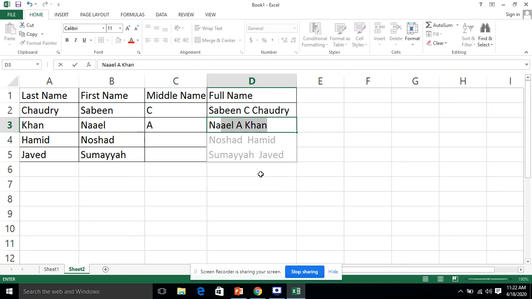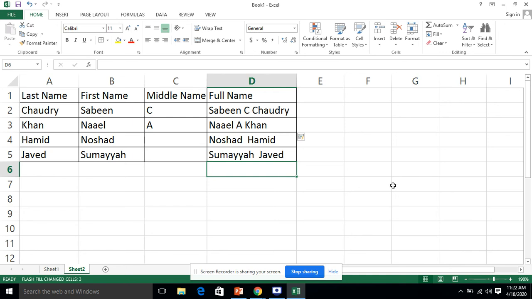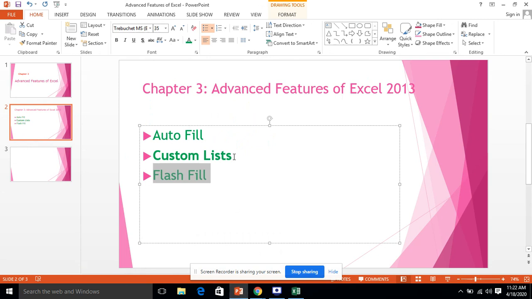This is called Flash Fill. It is basically based on the understanding of Microsoft Excel. So we will press Enter, and Enter, and Enter, and all the names will come automatically. This is called Flash Fill. I hope you have got this lesson and you are able to understand these options: AutoFill, Custom List, and Flash Fill. Do practice for it at your homes on your PCs.